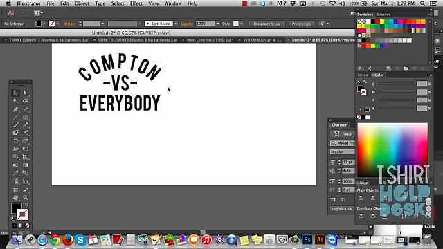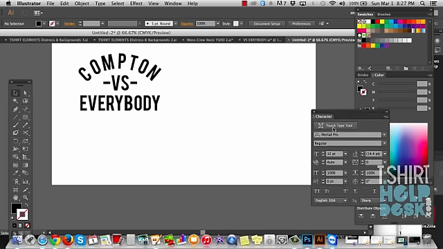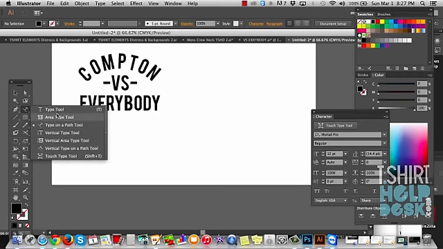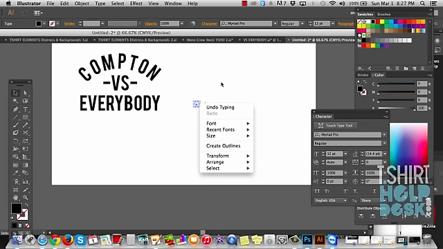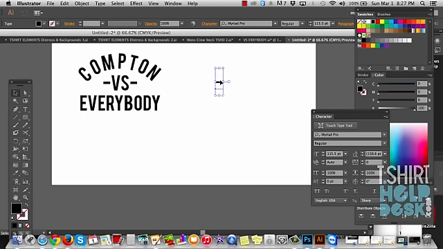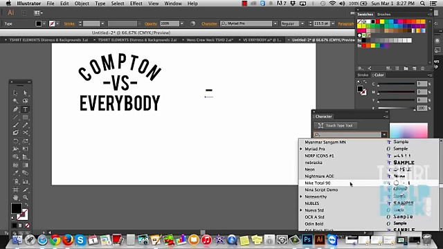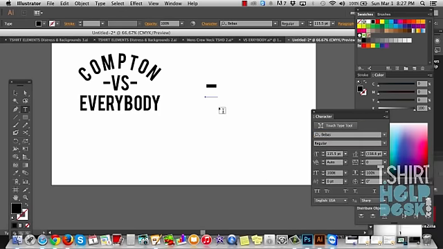Okay, so how I did this was really simple. I took the Bebas or Bebas font, however you choose to pronounce it, and I just wrote dash. Hold on, let's make this bigger. I like to show what I do, but it's really not in the showing, it's in the doing. So dash, the first thing I'm going to do is use this font, dash, VS for versus, another dash, and of course, everybody.